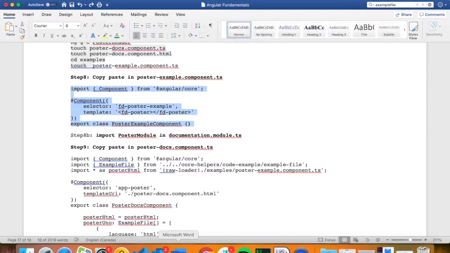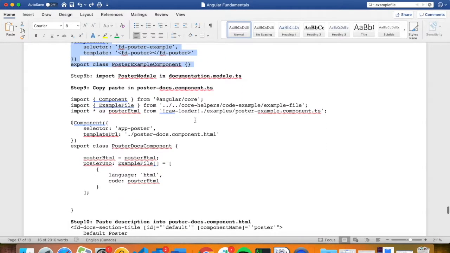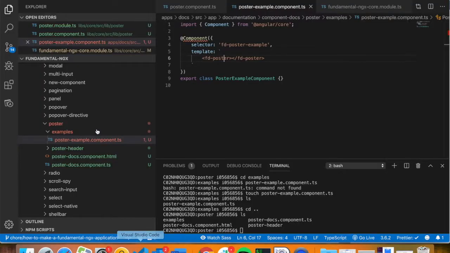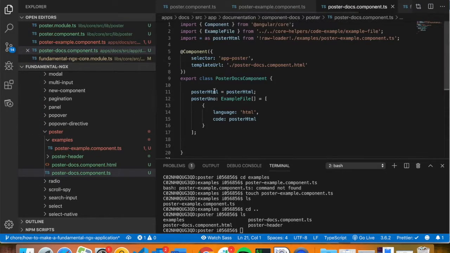Alright, so now that we've done that and we've gone over the poster example TypeScript file, what we'll do is go into the poster docs component TypeScript file, and we'll go ahead and copy paste this code, and I'll explain to you what that code does as well. So in our poster docs component TypeScript file, paste that. So a couple of things to note here. For starters, once again, we're importing the component from the main library, the Angular core library. Second thing, we're also importing the example file, which is basically like a helper from the code example component. And we also import everything as a poster HTML.